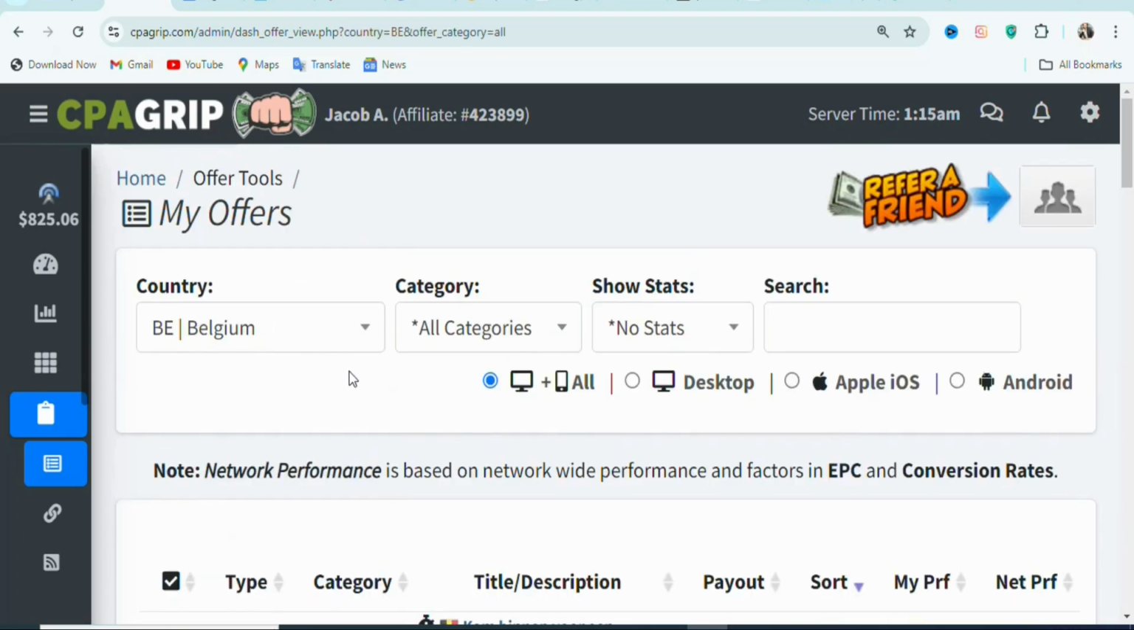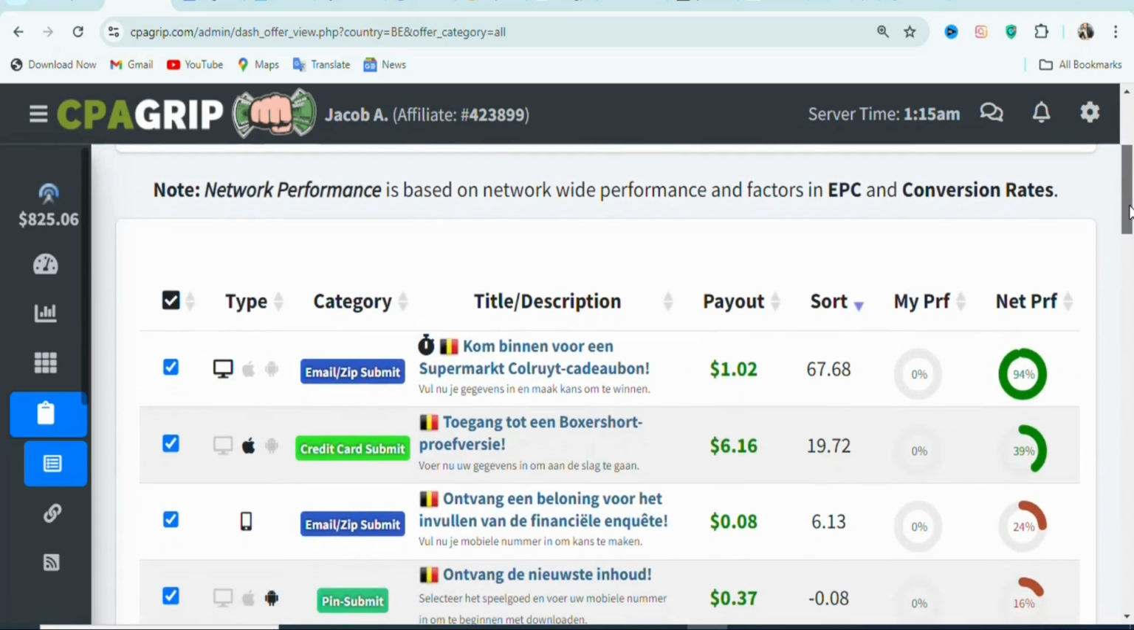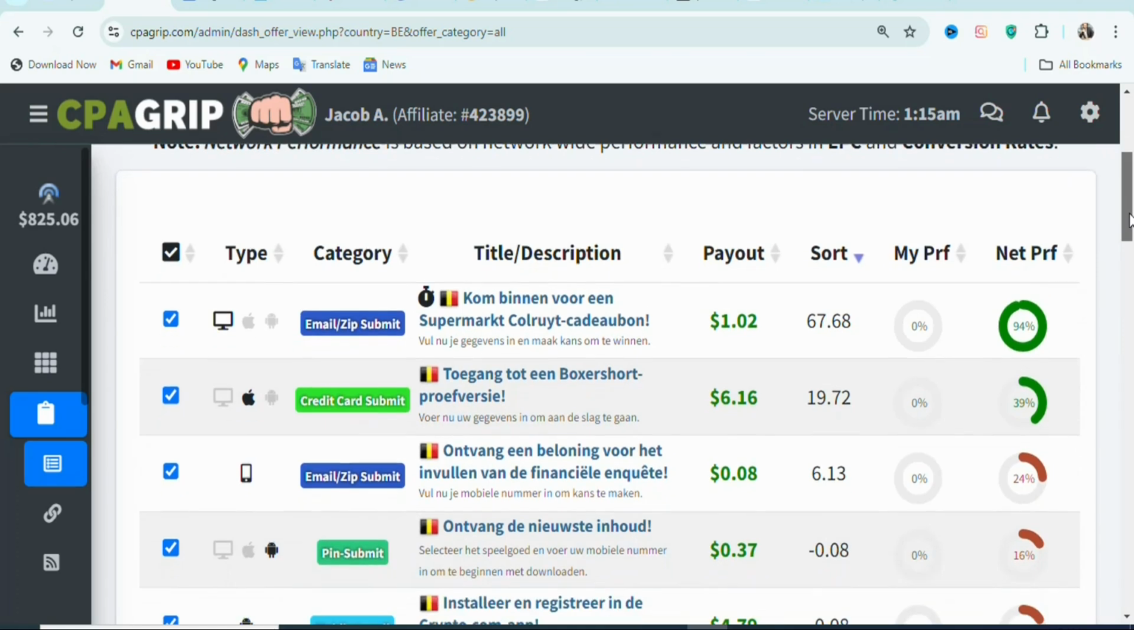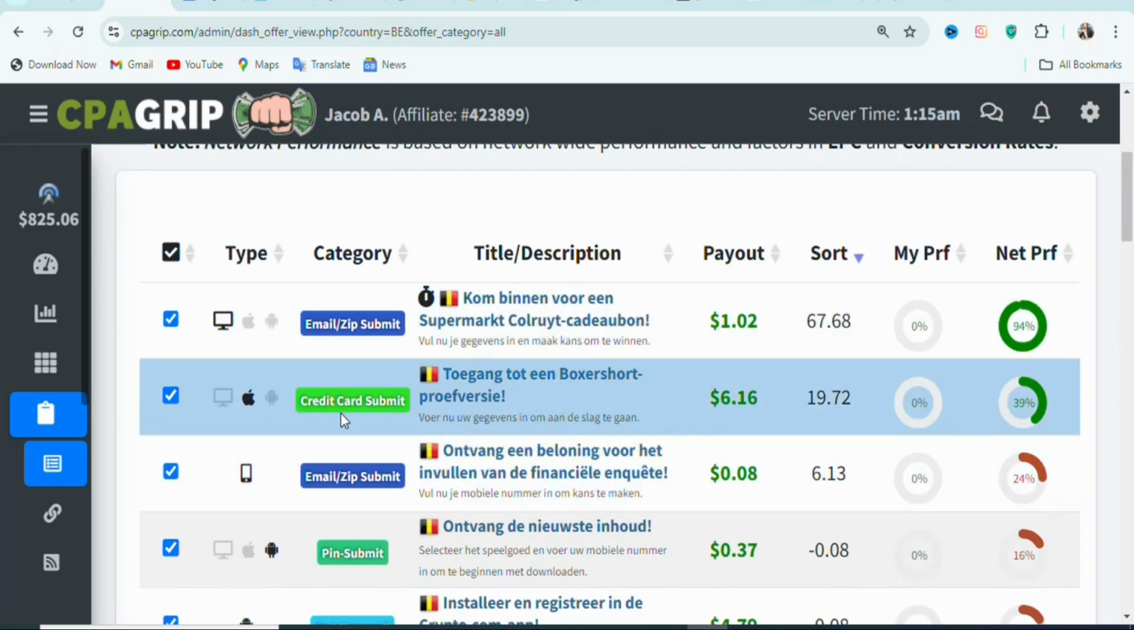Once you click on it, you're going to see a page like this. If you scroll down, you can see the offers that are available in Belgium. You can see these are offers that you can promote to people who live in Belgium. You can see this one right here. The action that your potential visitors are required to take is credit card submit.